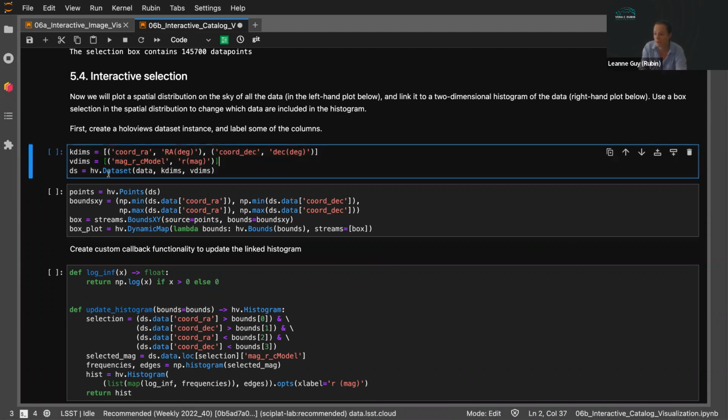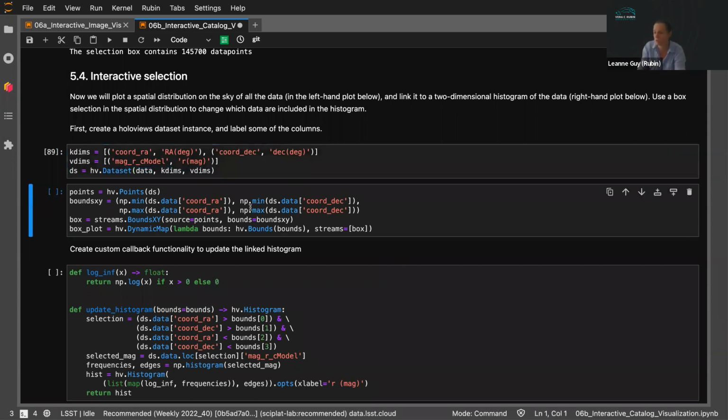So we just define our data set here as this is the full data set now, not the 20K, and we define our dependent and independent dimensions. We create a points HoloViews object. We define the bounds. We set up a box stream so that we can select the data via a box, and then we create a dynamic map, which is defined by that box stream.